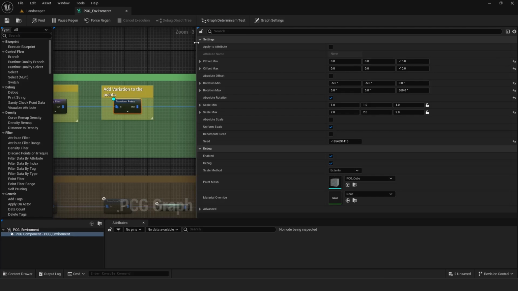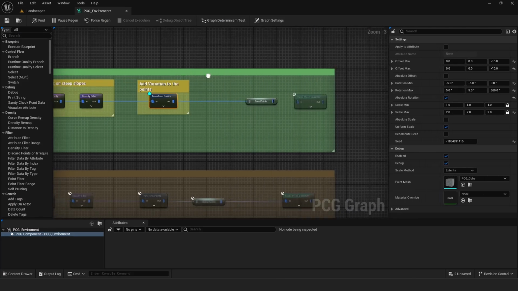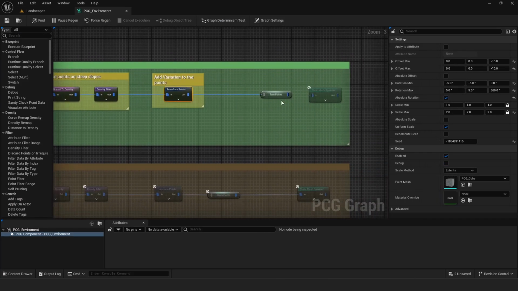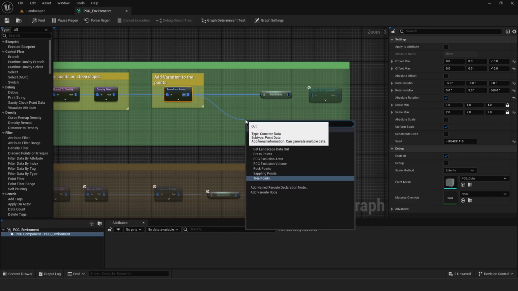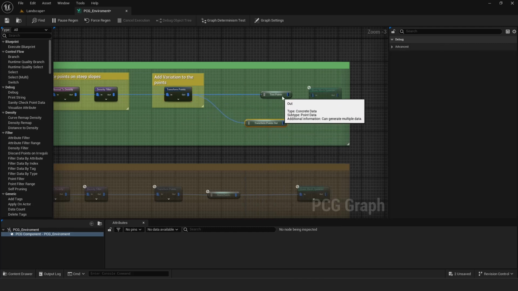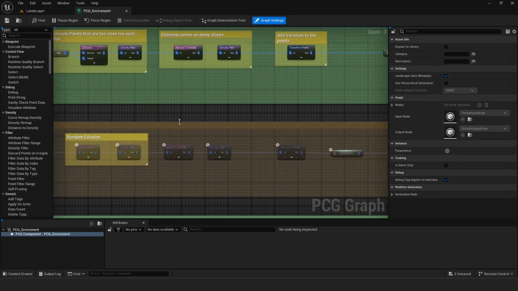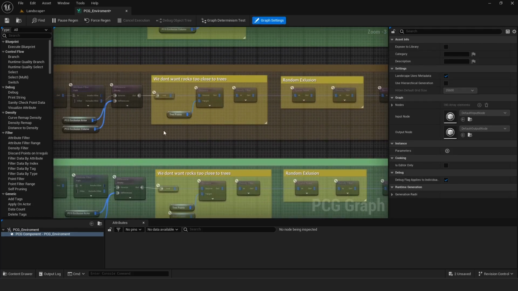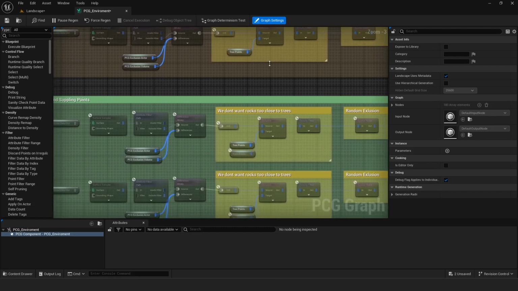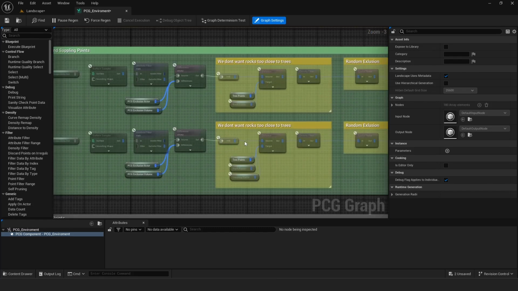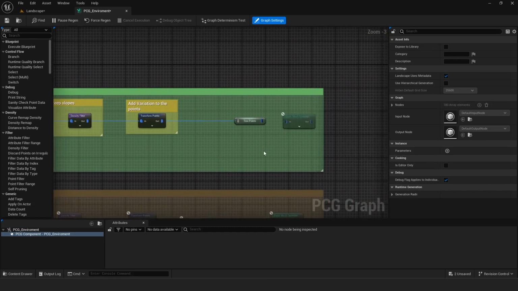And once we have all that done, I added another reroute node here and named it tree points, because we'll be using the points generated here as subtraction for other meshes. As you can see here, here, here. So it's just handy to have.